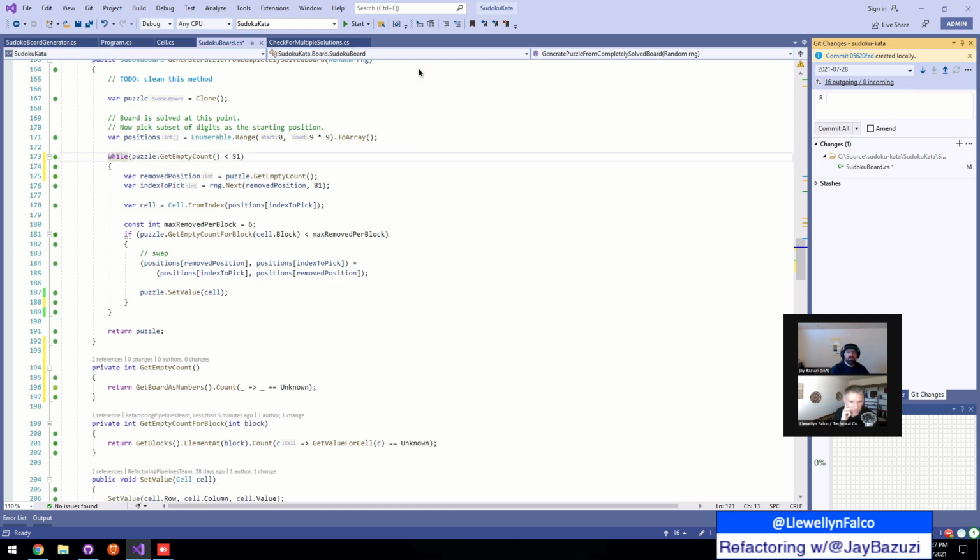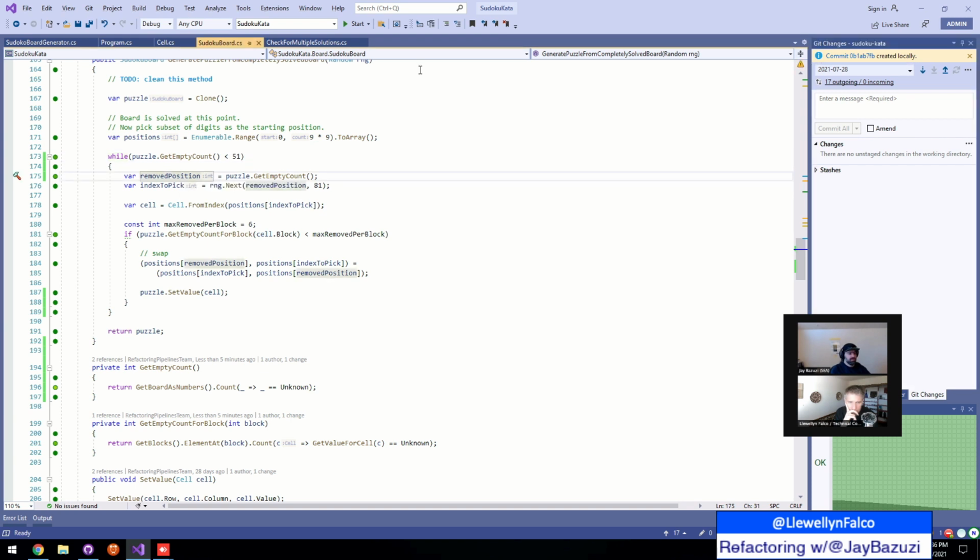All right. So then, I don't know. I'm somewhat okay with this. I don't like the way the positions are done. Now let's do that better. Okay, so instead of making an enumerable array, can you make a list?